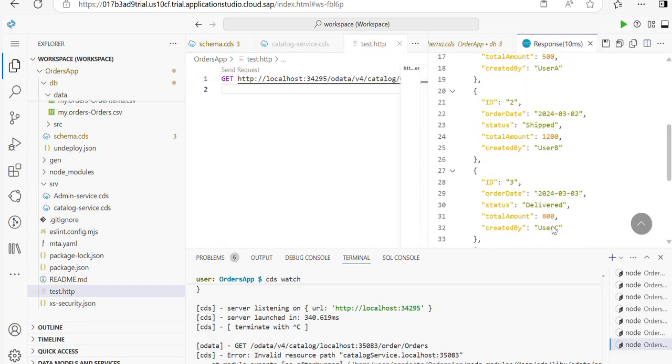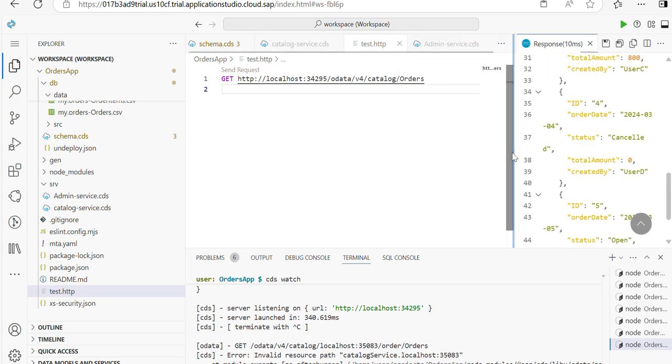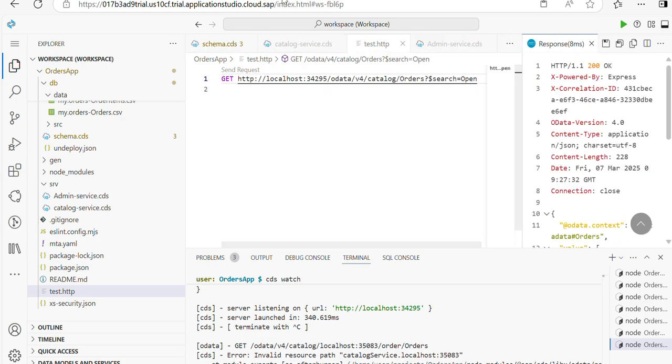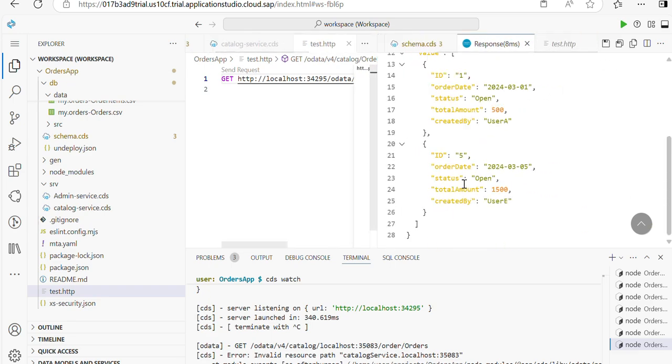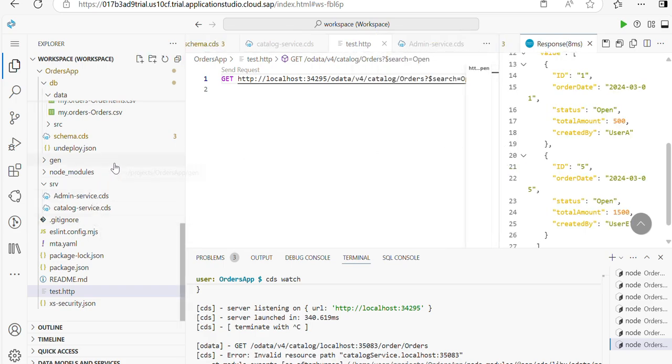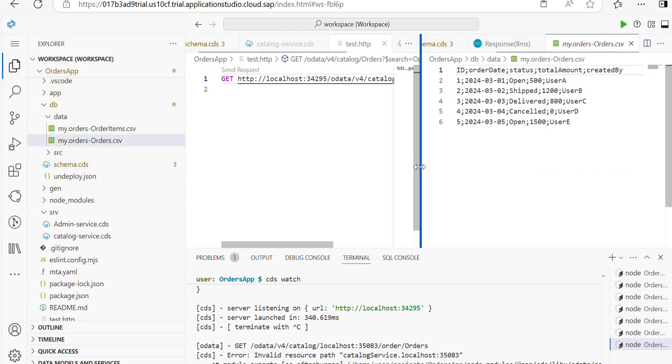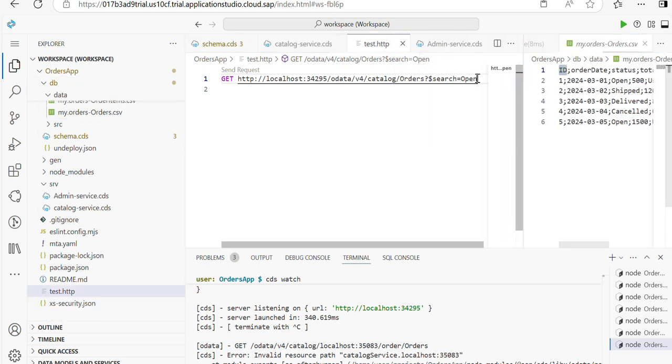Now we used search here, right? Here we need to pass the fields of search. How to pass it is, see, $search equal to open. Then whatever the status is open, only those records will be returned. Now, in the order items, let's check another one, ID. Let's search the field of ID directly. One, if I enter it, let's see what will happen.